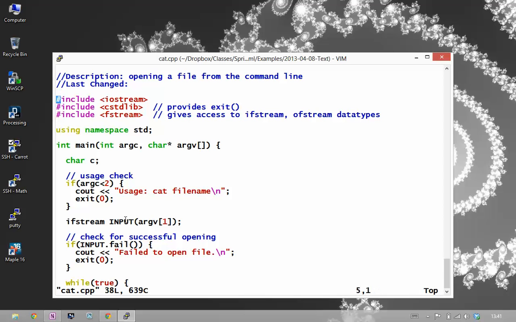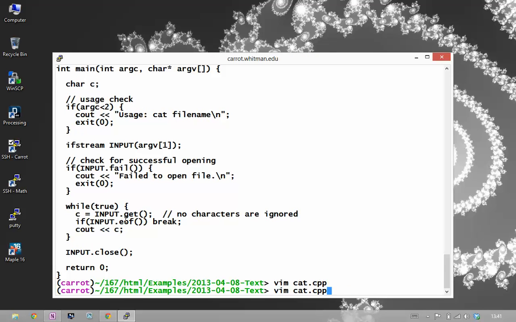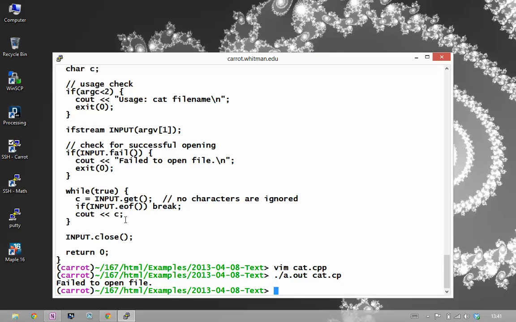And the next thing I do is I check to see if it was opened successfully, because it's entirely possible that I would misspell the name of the file. So, for example, maybe I would do something like cat.cp. Failing to find a file named cat.cp, it quit.